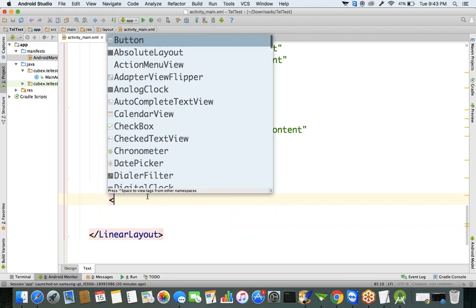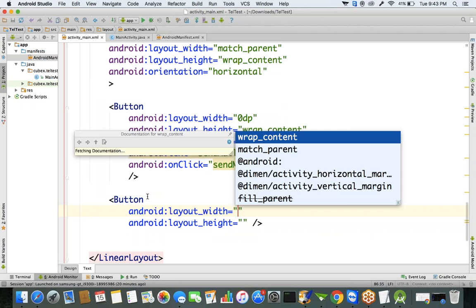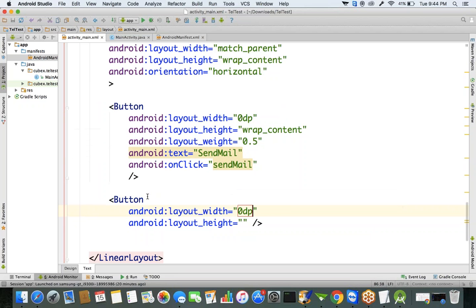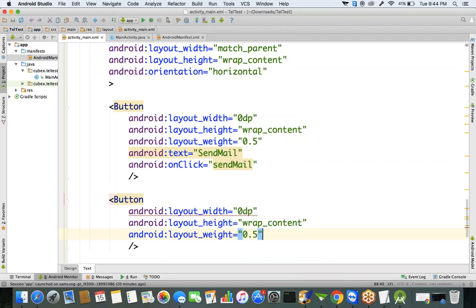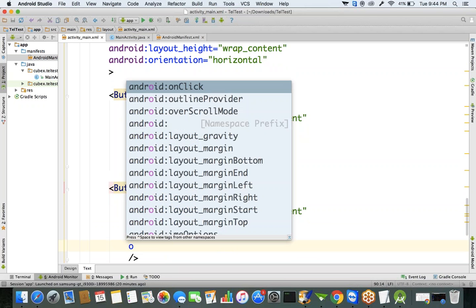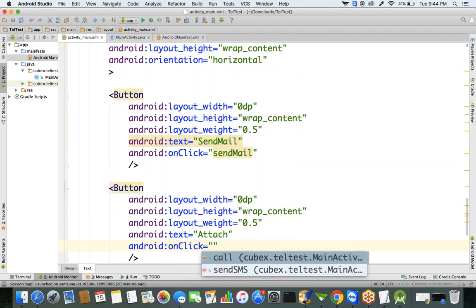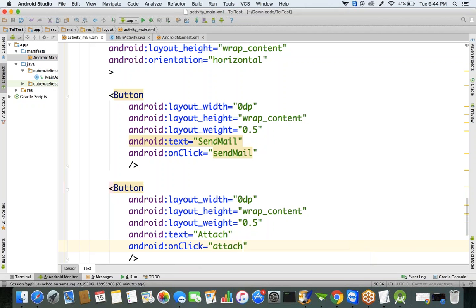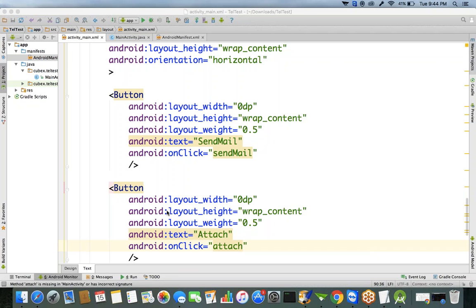Let's create one more button. Width is equal to 0 dp and height is wrap content. Weight is equal to 0.5. And what is the text you want to display? Text is equal to Attach. Let's configure the click event. On click is equal to attach. So we created three buttons.